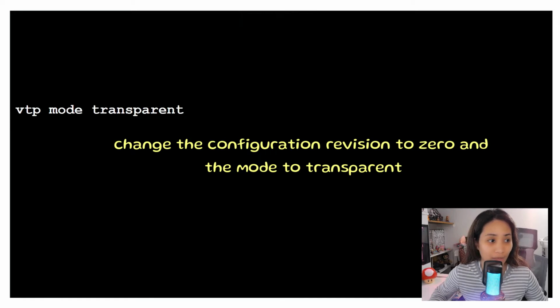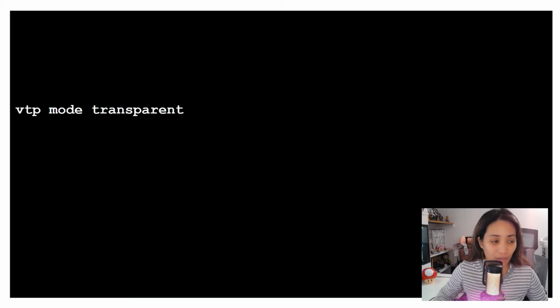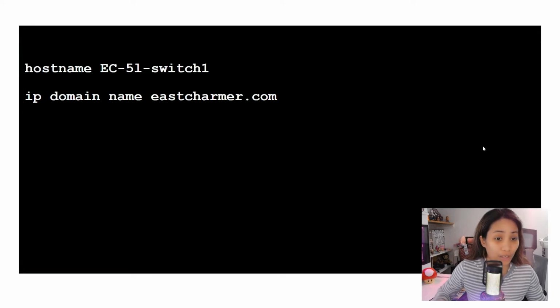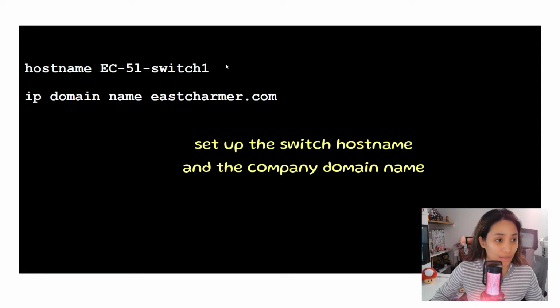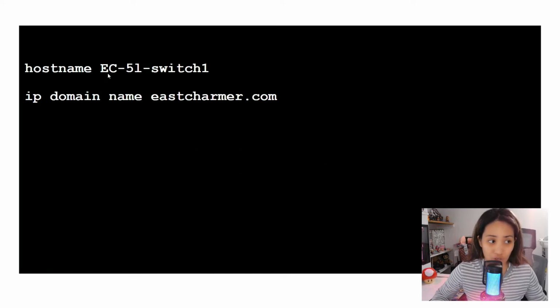Okay, so the first command in the config file is this VTP mode transparent, which just sets the VTP to transparent, and this is allowing the relay of the VTP protocols to be received from one trunk port to all the trunk ports. Next, we are setting up the host name of the switch, and this is where we put our switch name. Usually we have a naming convention when naming a switch. For ours, it's the company name, the floor, the rack letter or number, and the actual switch name. And then we are just setting up the IP domain name for your company.